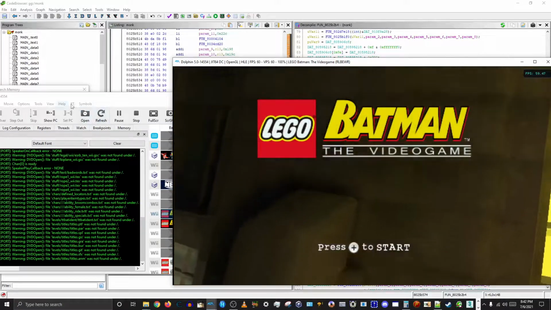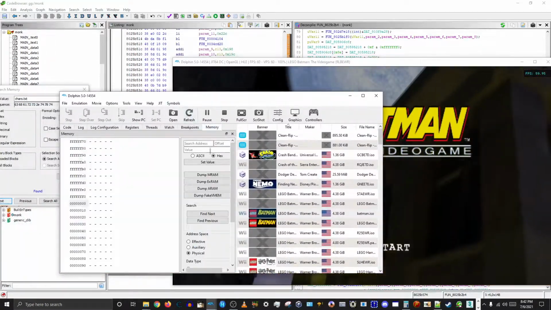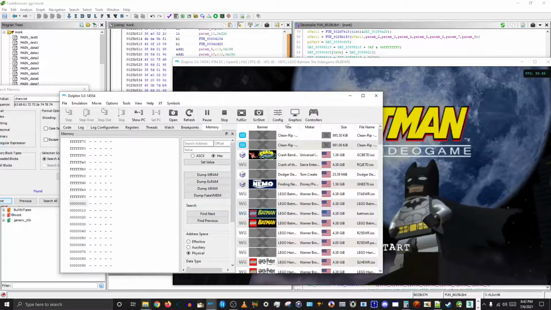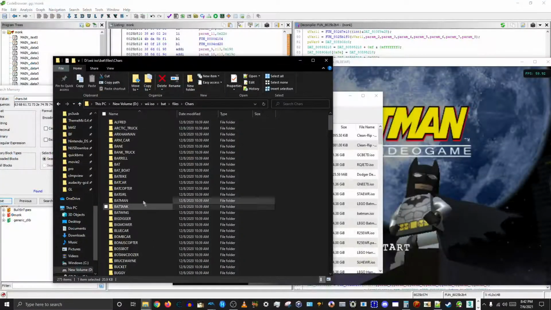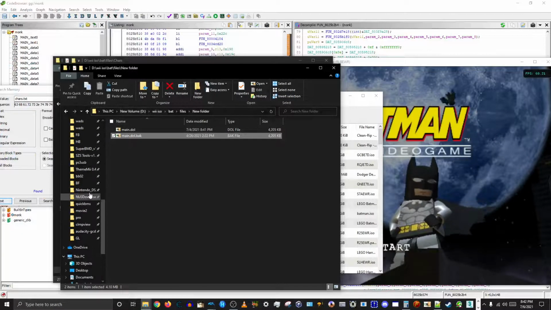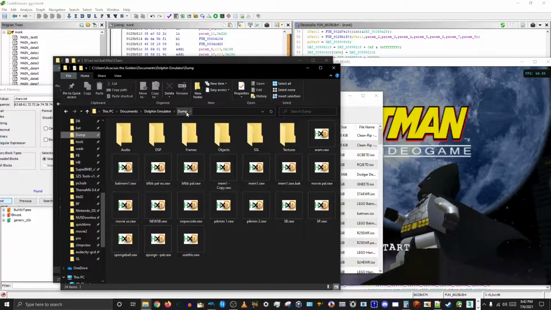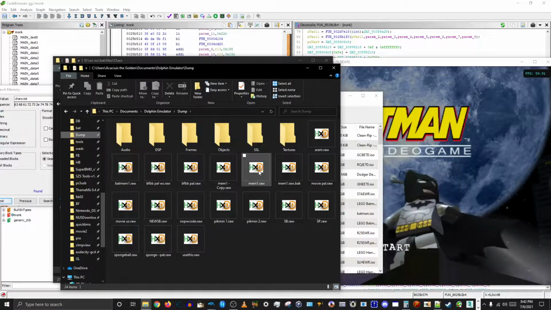And if we go, you have to run Dolphin in debug mode to do this, by the way. Go to memory and dump mram. Then open your Dolphin directory. Let me see. I think I have it. Yeah, it's bookmarked. Documents, Dolphin emulator, dump. And select mem1.raw.